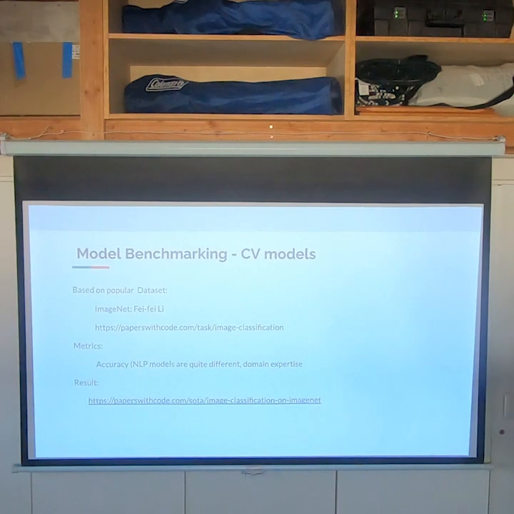For NLP models, it's quite different. It needs some domain expertise to define the metrics. I used that before, but I can't remember the details very correctly. But it's something I also discussed with Yuri before.